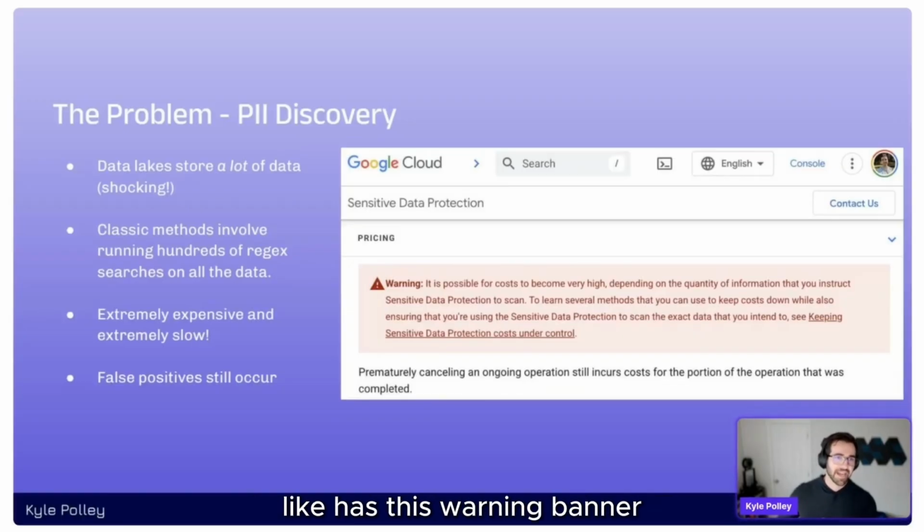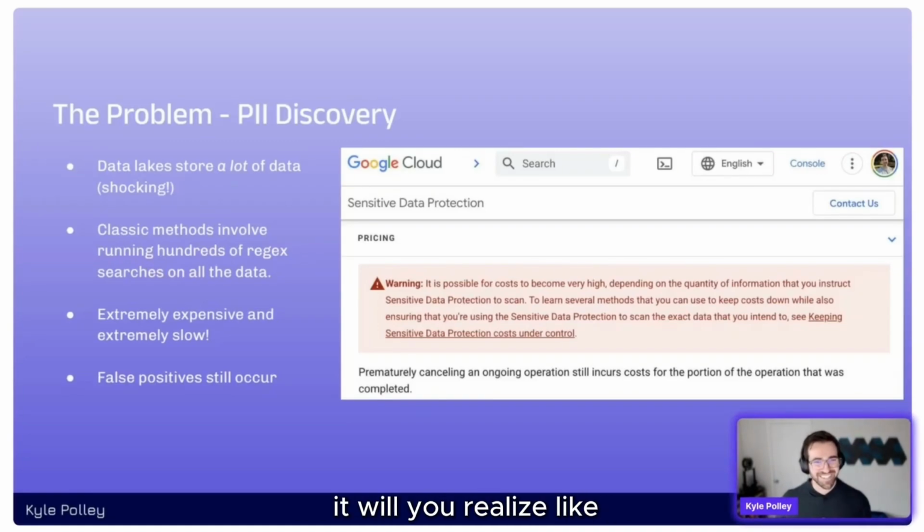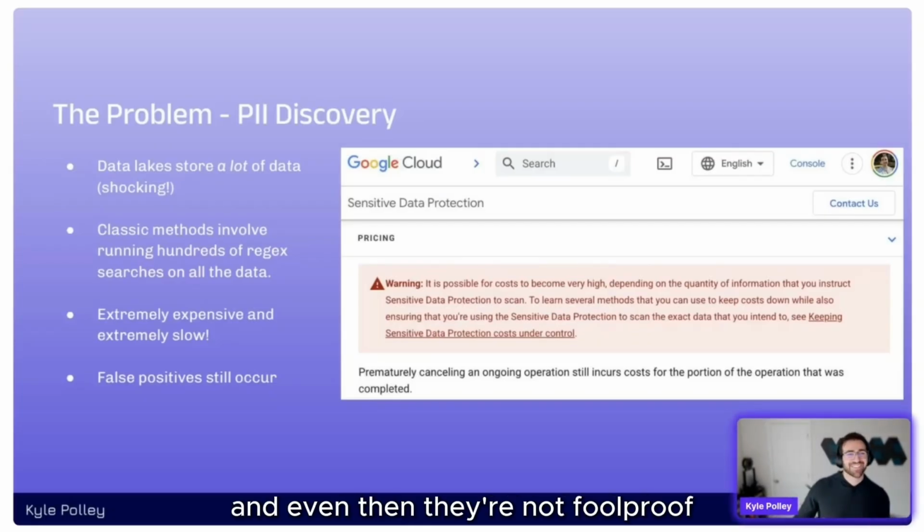to the point where even GCP has this warning banner. This is the first thing you see when you visit that page: costs could become very, very high. And they don't do a good job of telling you how high it's going to be. It's only after you run it that you realize, oh man, that's a ton of money down the drain. And even then, they're not foolproof.